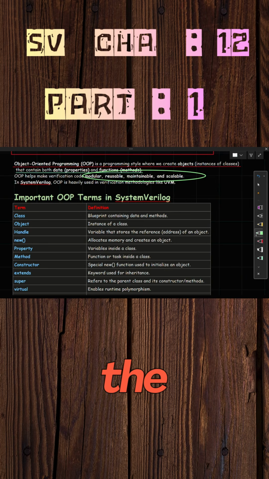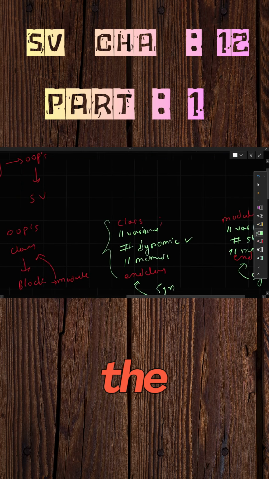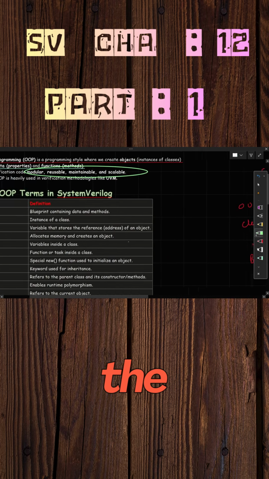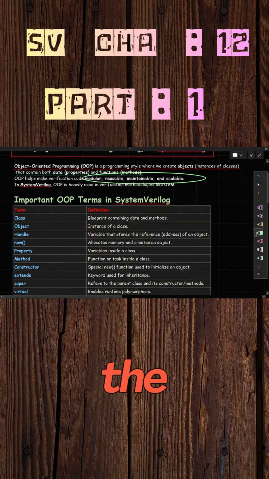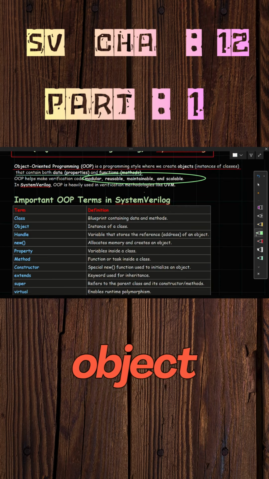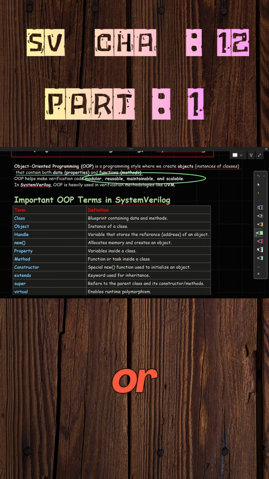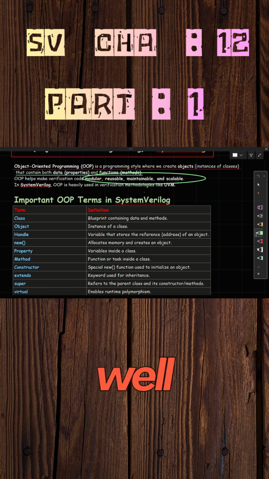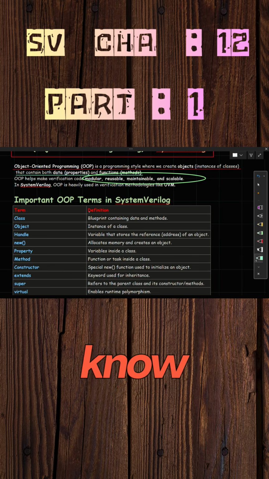So OOPS has classes, and in classes you can have variables, methods and everything written inside, and you can use it multiple times. So this is a basic definition of what object-oriented is. A class creates an object, and that object you can reuse in your module or anywhere, and in classes you can write your function as well as your method. Now some basic terms are there which I will be using in future, so you should know them before that.